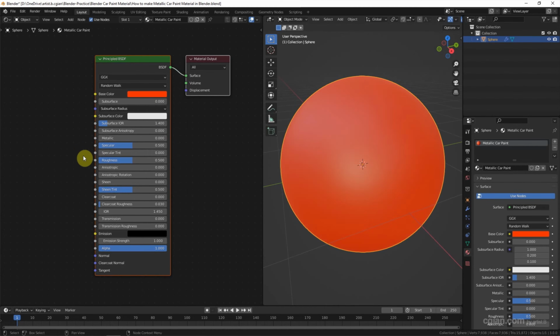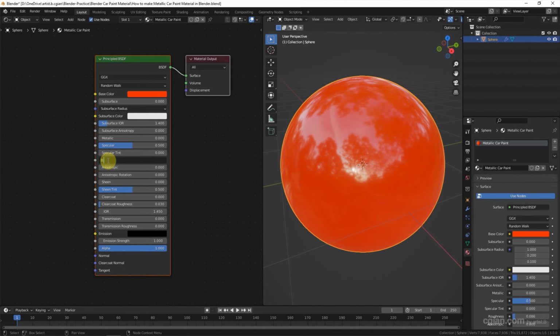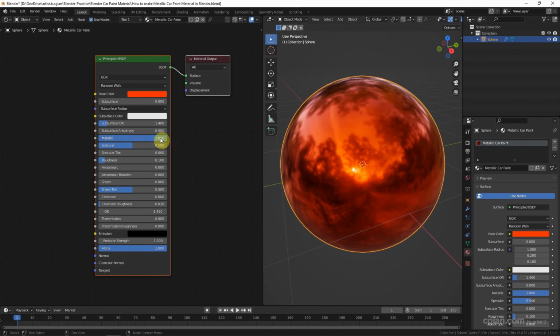And then we can adjust the roughness here. Increase the roughness, make it rough. For the car paint, I want to make it shine, so I make roughness 0.1. And then we can make the metal look by changing the metallic. I will use 1 in the metallic. And then specular, I adjust it to 1 to make the highlights more shiny.